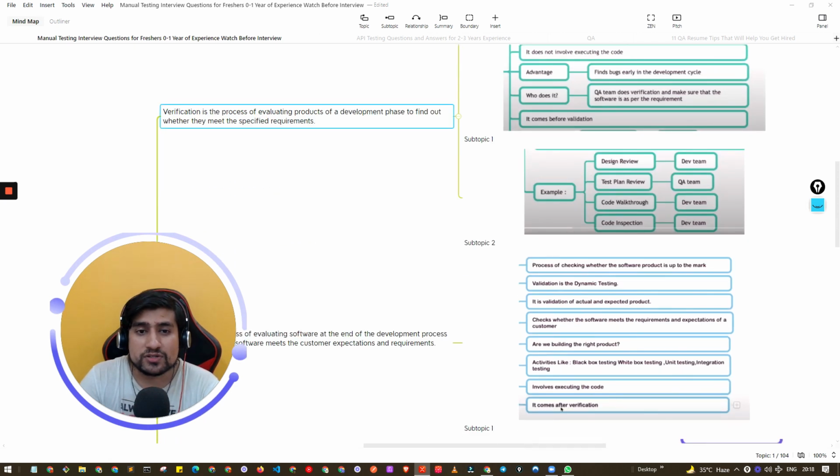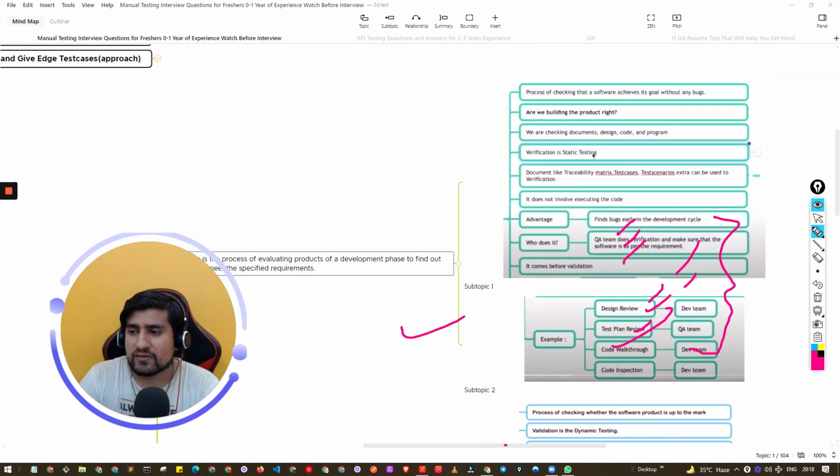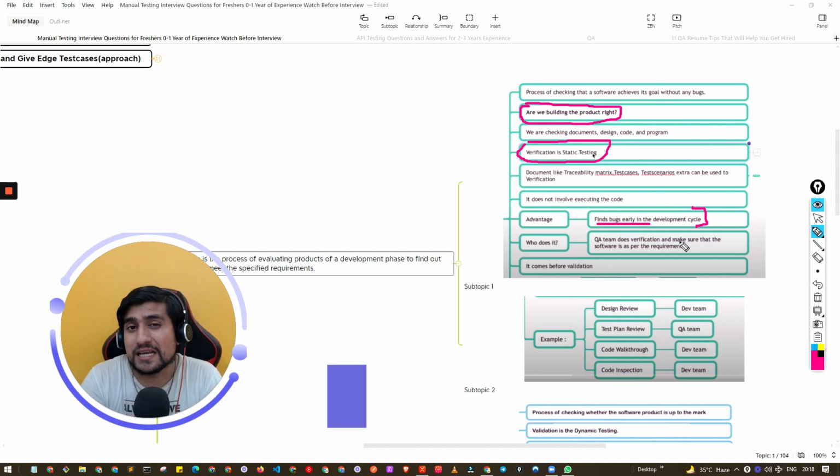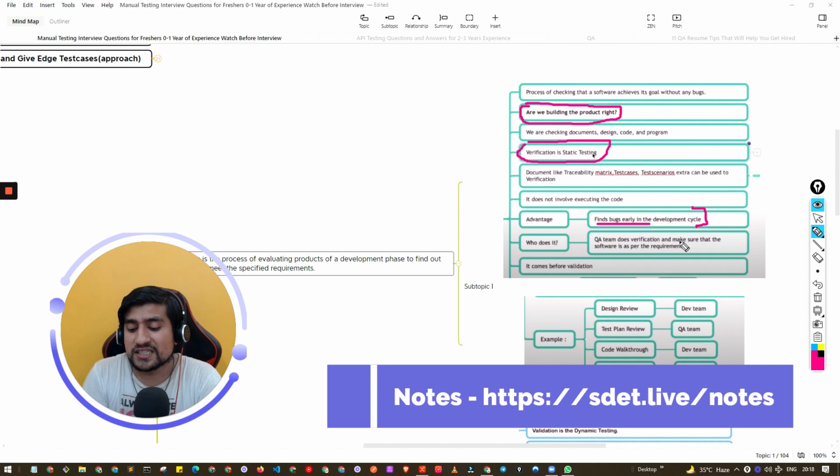Verification is a process of evaluating a product, right? What I have mentioned here is that we are verifying: are we building the product right? For example, if we are building a login page, are we building the product right or not? Verification is static testing, and you can find issues early in the development lifecycle. If a developer is making this login page, he is checking whether he is making the product right or not. This is called verification, and it is early in nature.